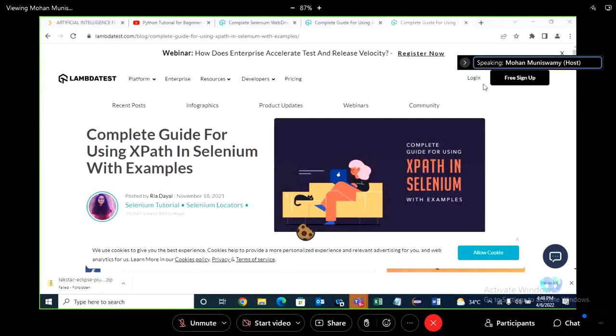So far, have you understood what is Selenium? What are the features of Selenium? Types of Selenium? How to locate the elements in Selenium? What are the different types of locators?